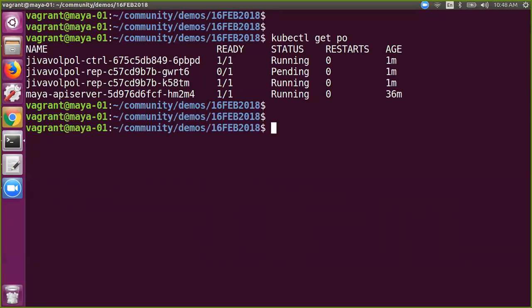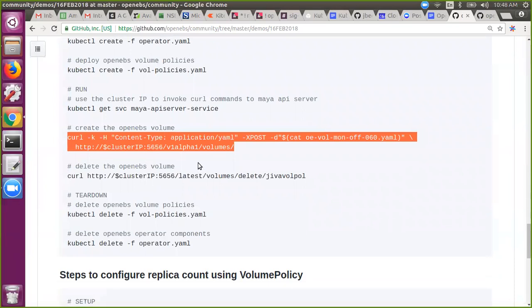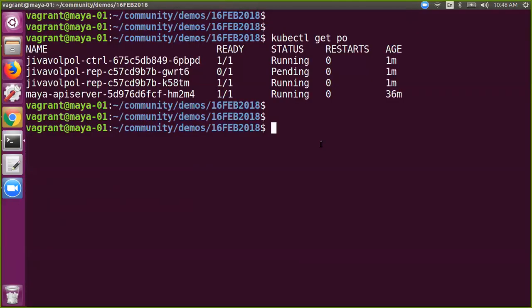We started off with setting up a storage pool, how to set up a storage pool using volume policy. Then we saw how to enable volume monitoring using volume policy. And then the last one was how to disable volume monitoring using volume policy. Okay, so any questions now, if any?